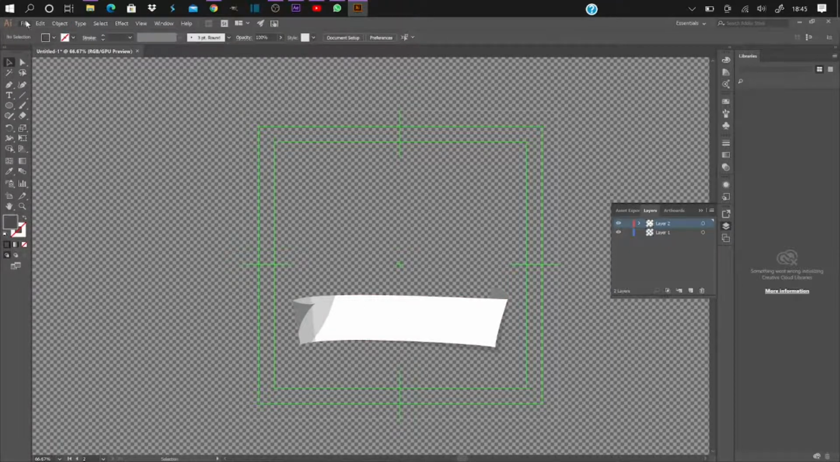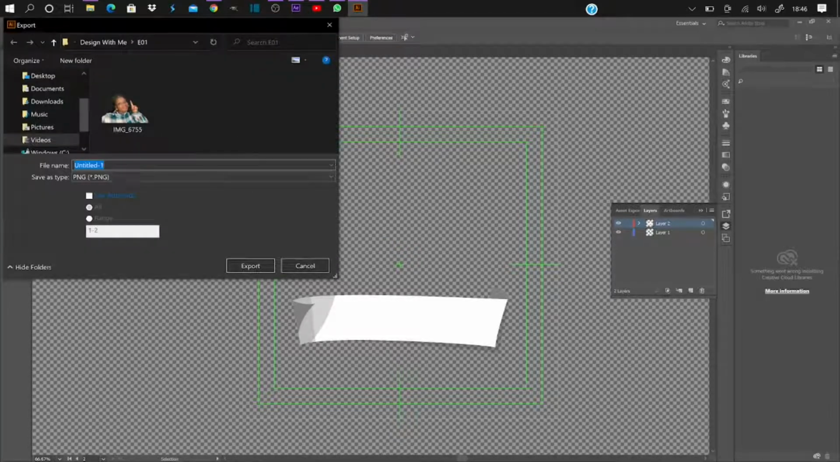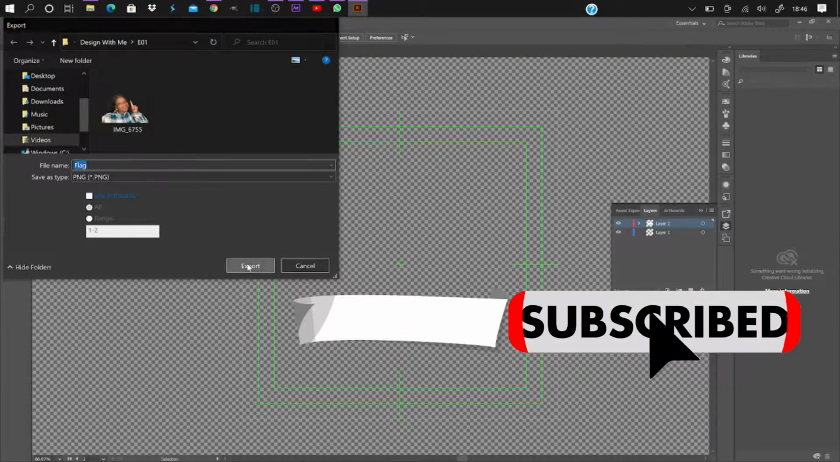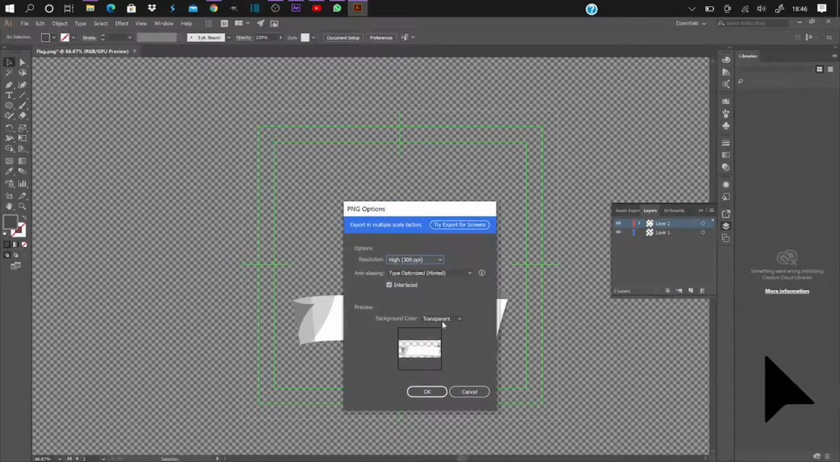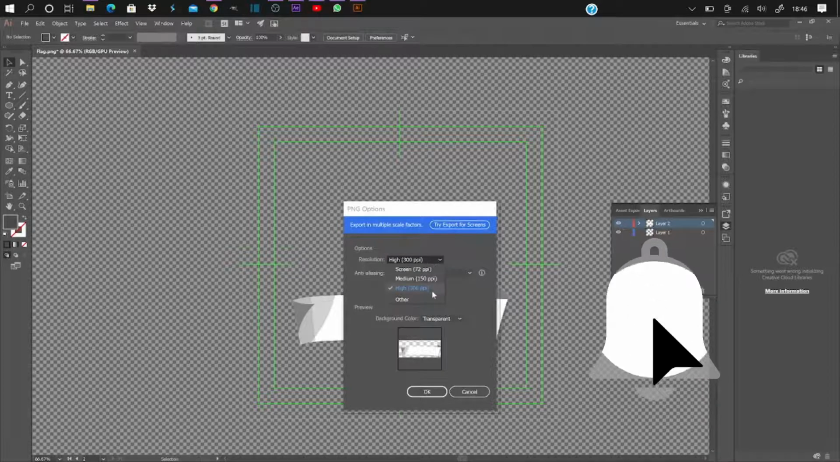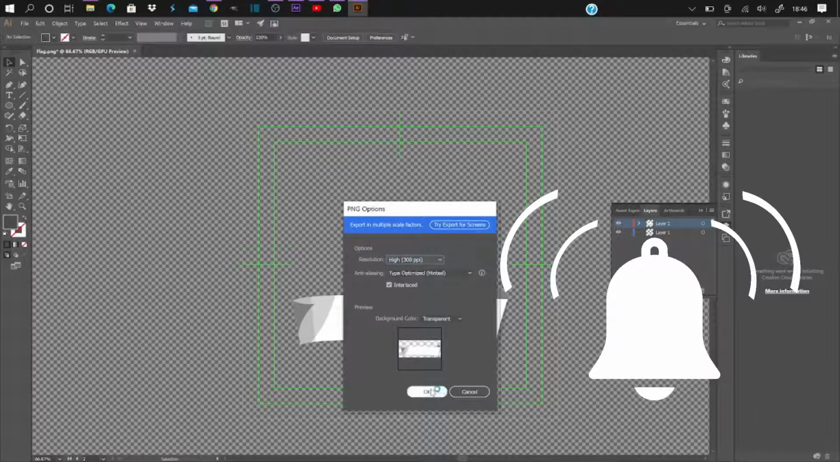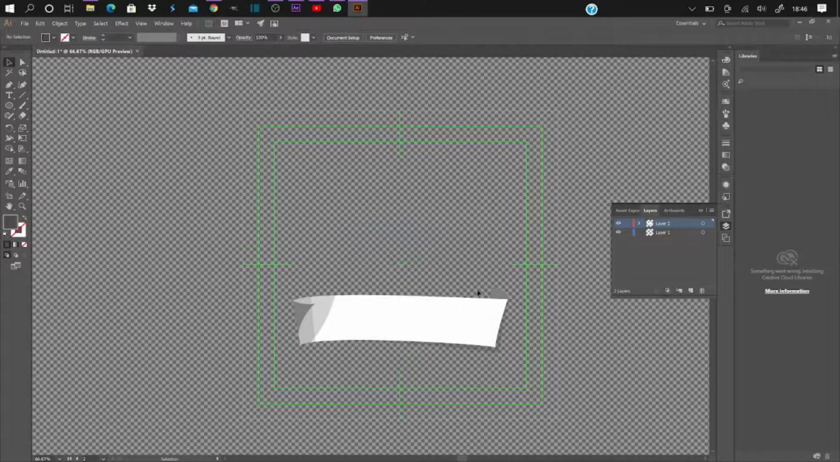So we're going to export this separately. It doesn't need to be, but I prefer exporting this way. So I'm gonna call this flag, and we're gonna export this as a high type optimized, and then I'm gonna say okay.